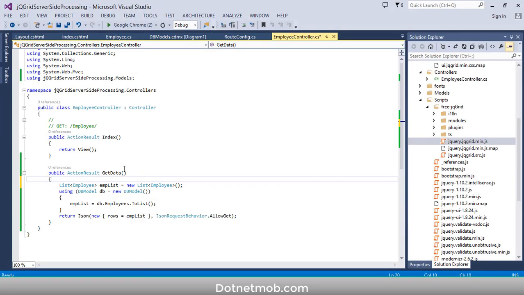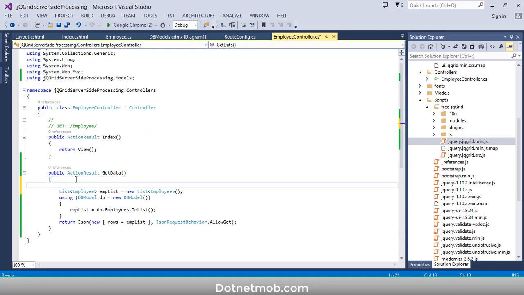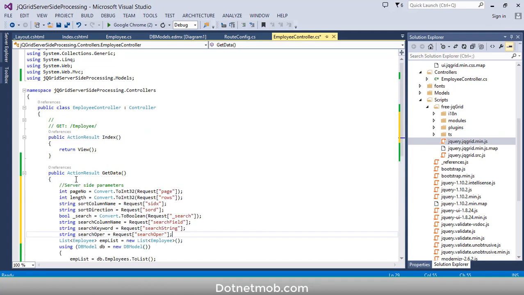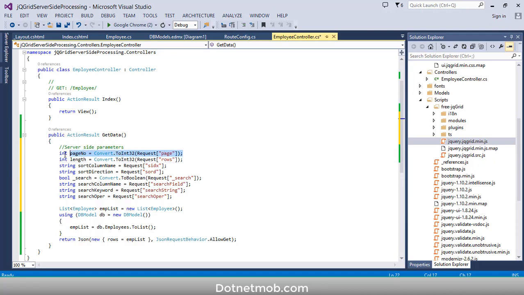So inside this action method, I am going to retrieve all of the server-side parameters that we have sent from this jqGrid. For that, I will copy paste the code for retrieving this data like this. So here we will retrieve the current page number, then length of page, then sorting column, sorting direction. Then we have a variable _search to dictate whether searching is done in jqGrid or not. If it is equal to true, there will be a search operation. Searching column will be in this variable, then search keyword or search value will be inside this. Then searching operator is stored inside this variable.